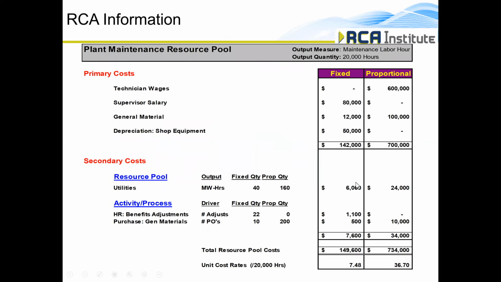So how do we represent this? Well, we look at what we call secondary costs, and some of them might come from other resource pools, say a utility. In RCA, we also have activity or process drivers, I'll call them, for lack of a better word, but there are ways to transmit. And we see that what we do is we reevaluate these.